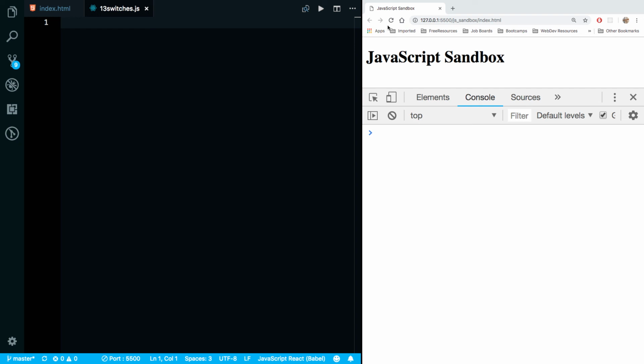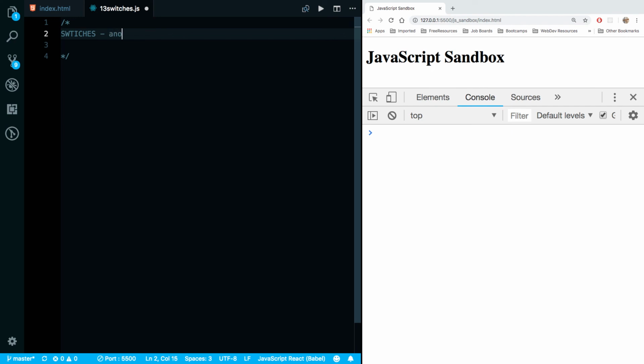Now let's talk about switches. I'm going to create some multi-line comments here. And we'll say switches. Include this in your notes, please. So we'll say it's another way to validate conditions and works the same way as an if statement. Okay.